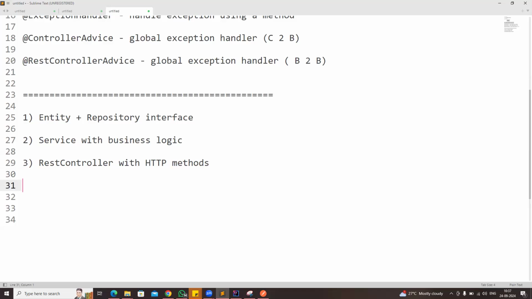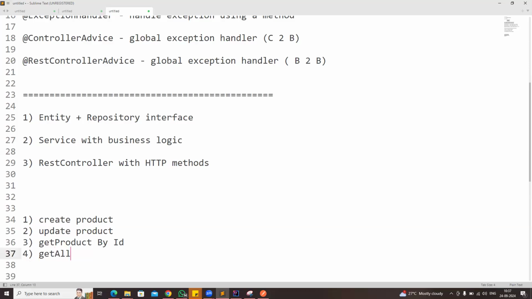Suppose I have a requirement: create product, update product, get product by ID, get all products, delete product by ID, then delete all products.